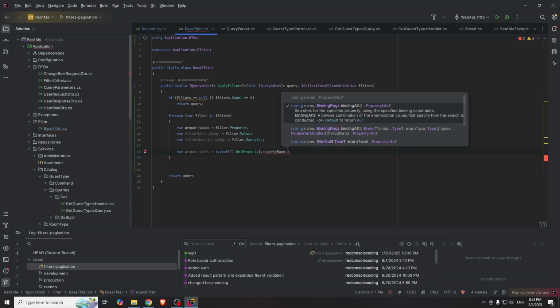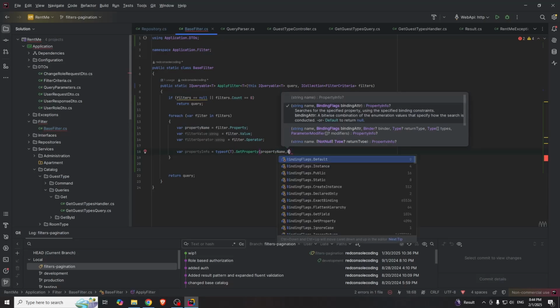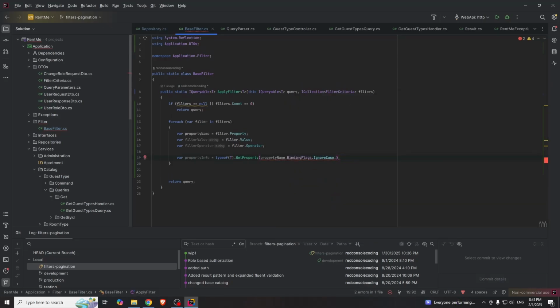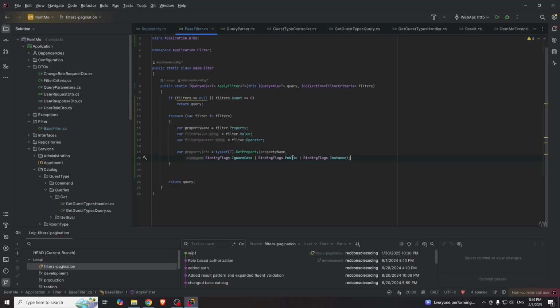As you can see, you can add some binding flags like ignore case. So this ignore case will ignore the case. Will it be uppercase, lowercase? And what also do we need? We need like this or like that. So public, that we only search for public properties, and instance that we do not include static properties.